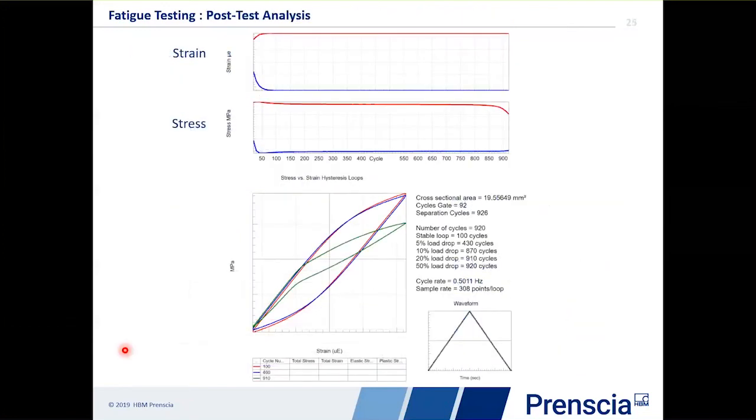For every test that we do, we produce a little report similar to this one. It shows us at the top the strain amplitude to make sure the control system was operating correctly. We can see the stress from the load cell load divided by the cross-section area here. And there we go, there's the soft start coming in that I showed you. You couldn't see that in the previous one, but this has only got 900 cycles to separation here, so you can see it quite easily.